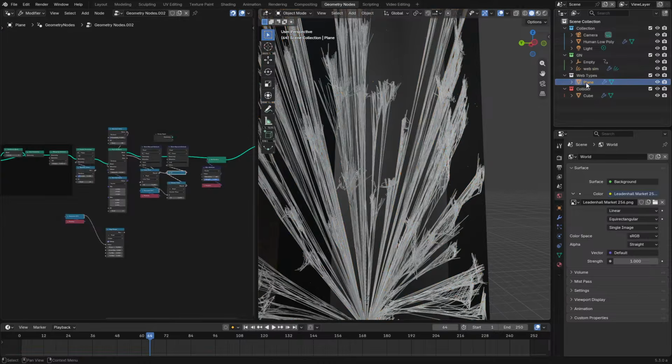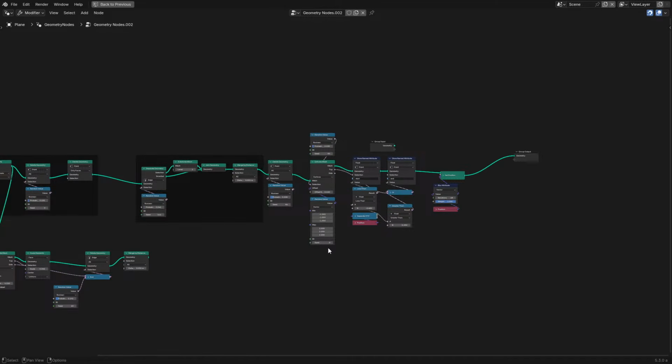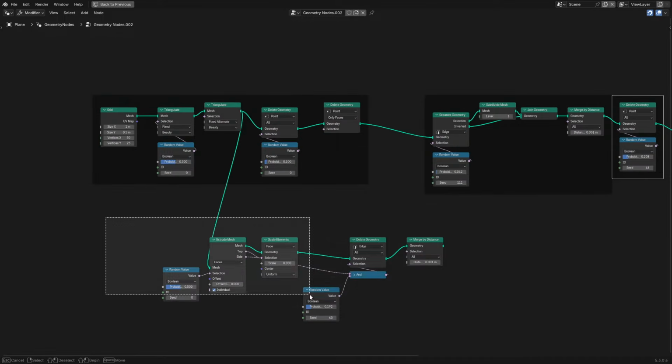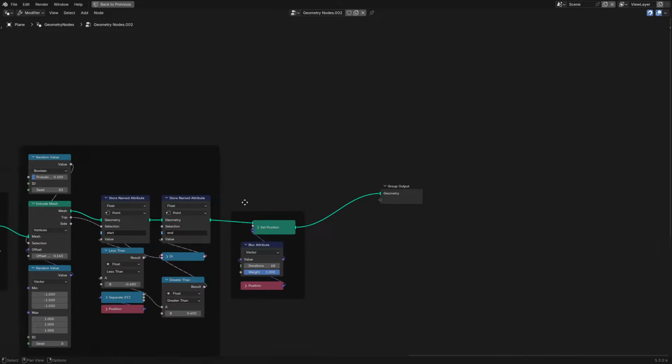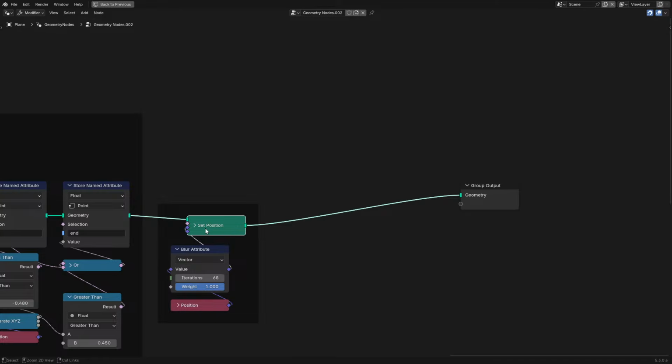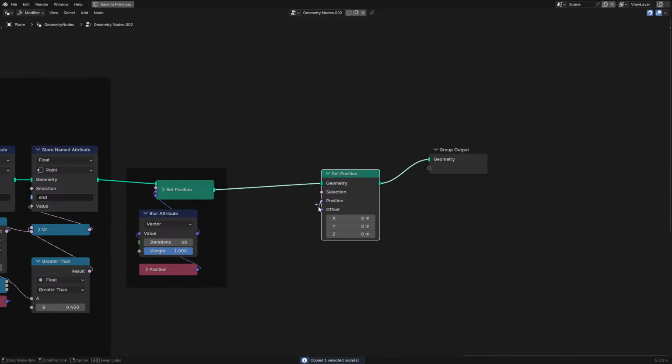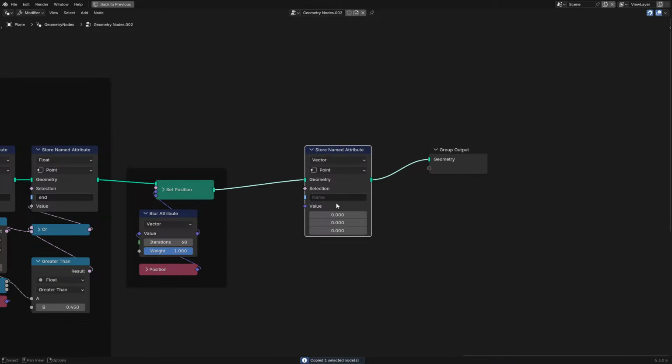Because I just need to store on the actual web thing here, on the setup. Let's go and make this actually somewhat organized. So we have that, we have that, we have that. We can put that in there. I do need to name these, but it's fine. So with the set position, we're going to also store the rest position. So let's go and store a named attribute. Vector. This will be rest underscore position.